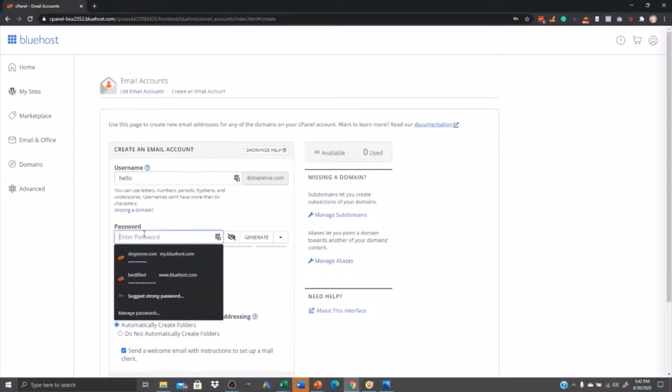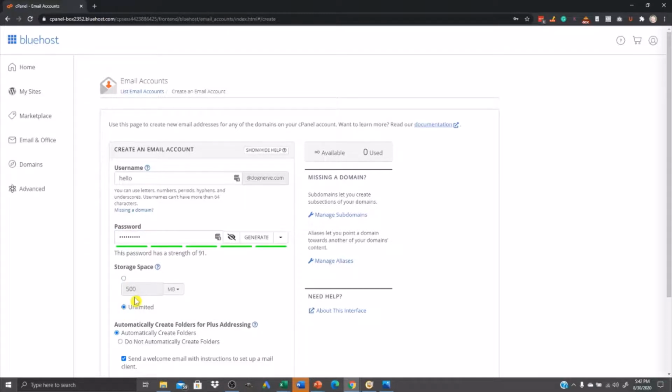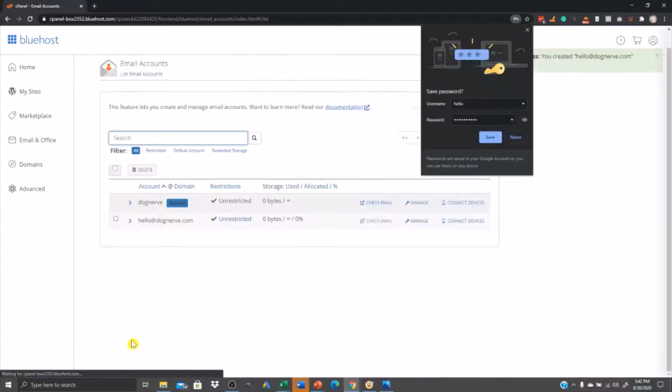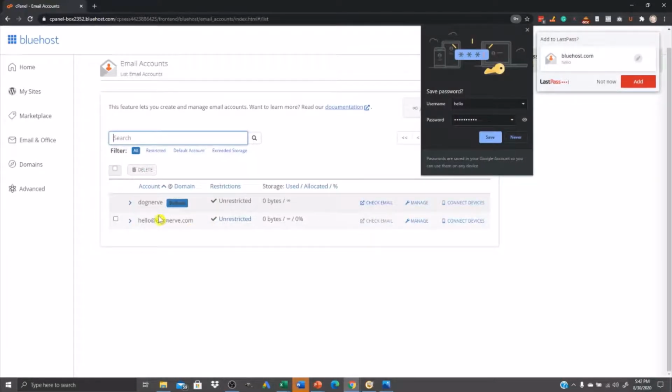I'll add a password. I'll click unlimited for storage. You even have unlimited storage space. And then I am going to click create. And there you have it. I have hello at dognerve.com.